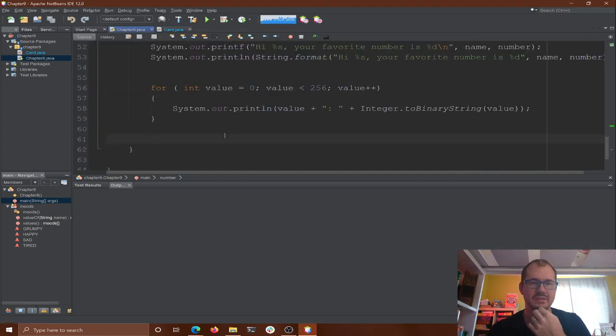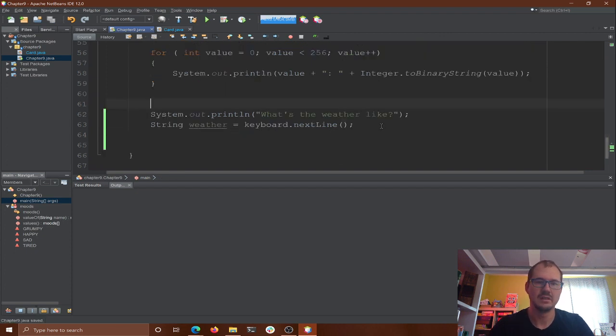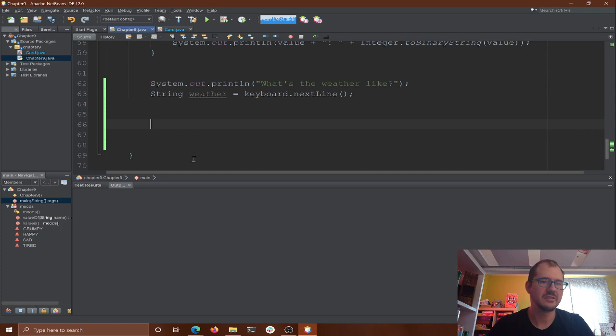So let's come down here and maybe we'll ask the user to enter something. We'll ask them what's the weather like? And then we'll input that. So we'll have a string for weather. Is my keyboard dot nextLine. And then again, just some silly things that we can do with strings, right?